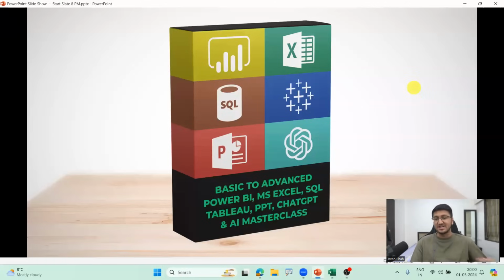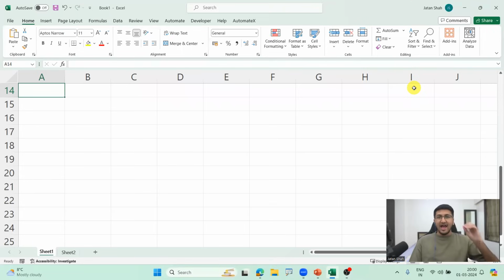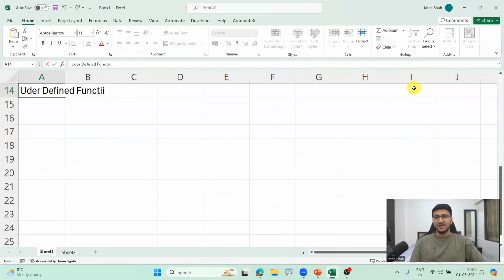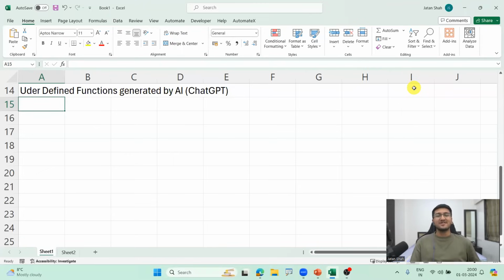And in today's live session, we are going to learn how to use something called user-defined functions generated by AI, in bracket ChatGPT. All right. So we are going to learn how we can create something called UDFs, which is just another fancy term for custom formulas.